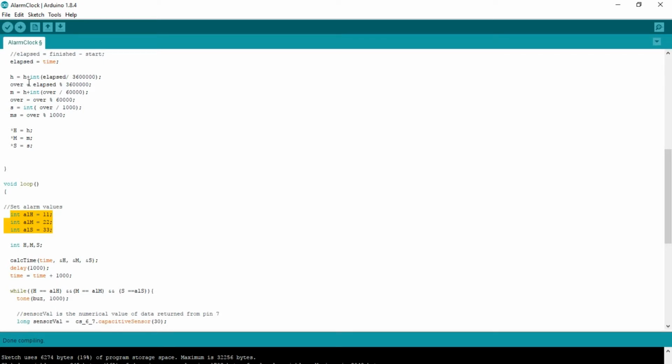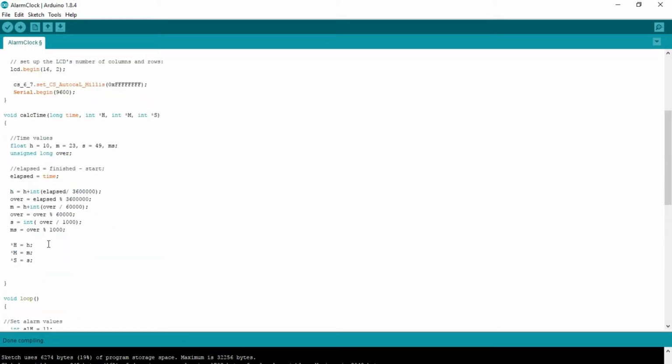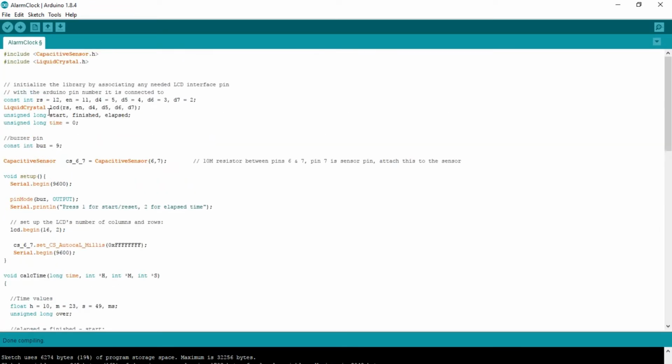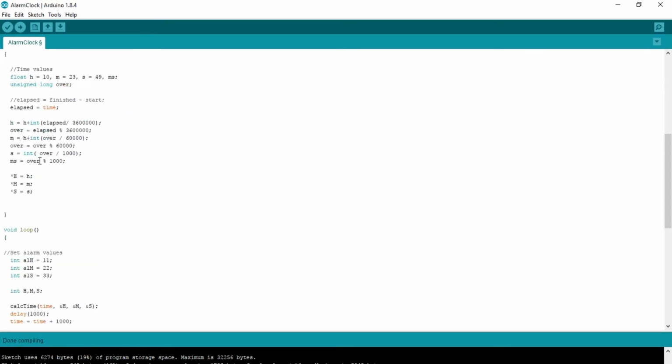And the code works so that the moment the time reaches the alarm time, the buzzer goes off, and then the moment you step on the sensor, the alarm goes off. Simple. And that's pretty much all there is to this code. If you want to learn any more, then you can obviously download it, and I've commented it as well as I can, but if there are any other questions, then of course you can ask me.